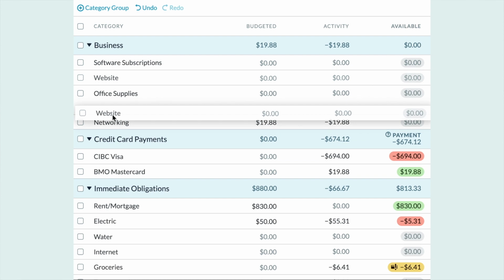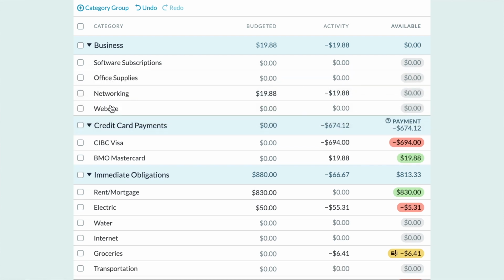YNAB's budget categories are very flexible. You can easily reorder items, put the item that you view most frequently on top, and you can add, edit, delete, and change the budget amount very easily. They have definitely designed this feature with a real budgeter in mind.